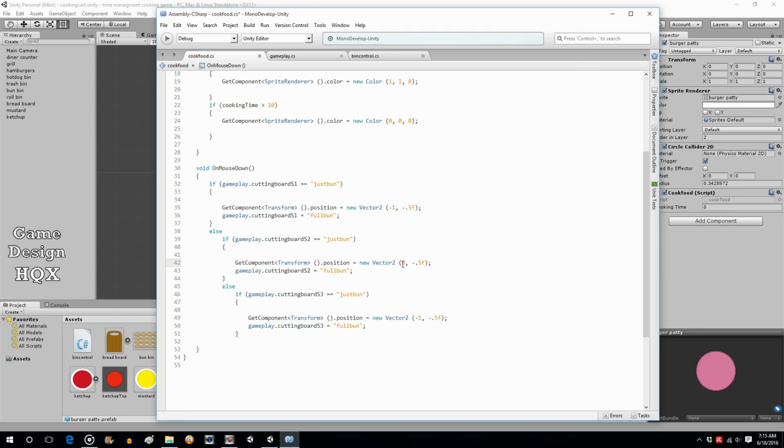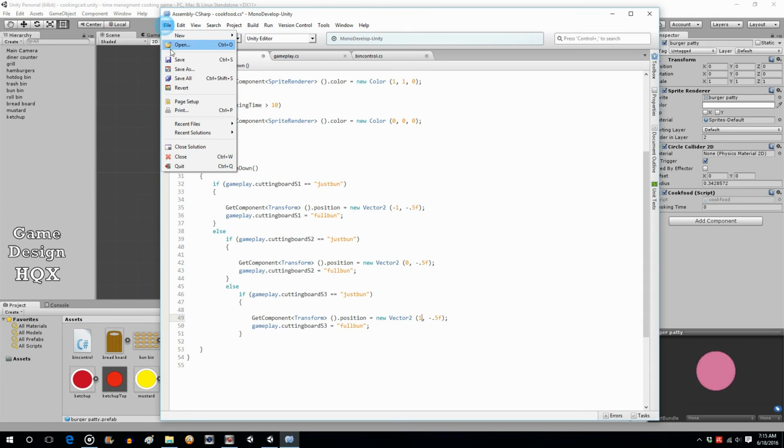Now they might not line up exactly right, and the reason for that is because the bun and the hamburger are not quite the same size. So it's important, like I said, when you're first making your graphics, your images, make sure you line them up, make sure you have a plan. So we may have to tweak these, and it's no big deal if they don't quite fit.